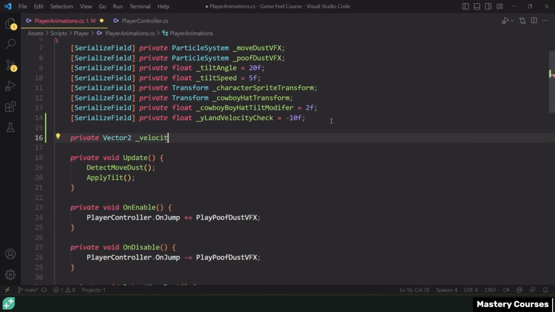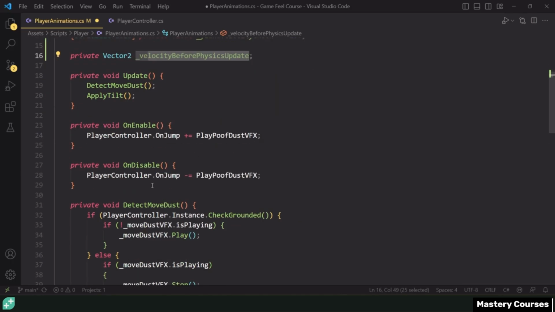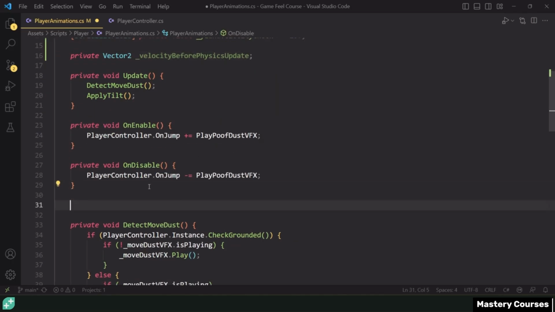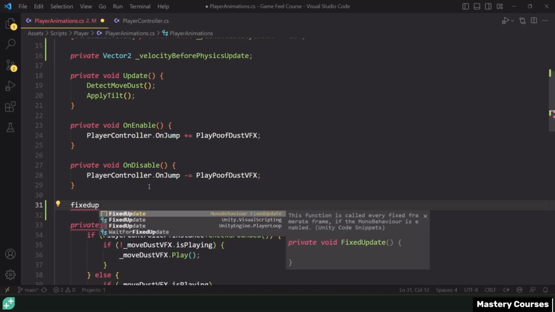So let's call it velocity, and I'm going to call it velocity before the physics update. Because this is a little bit tricky. We don't actually want the velocity when we hit the ground because then it'll be 0. So we actually need the frame directly before it. And the way that we can grab that is actually in fixed update. So let's go ahead and do that. So right here, let's create a fixed update method.